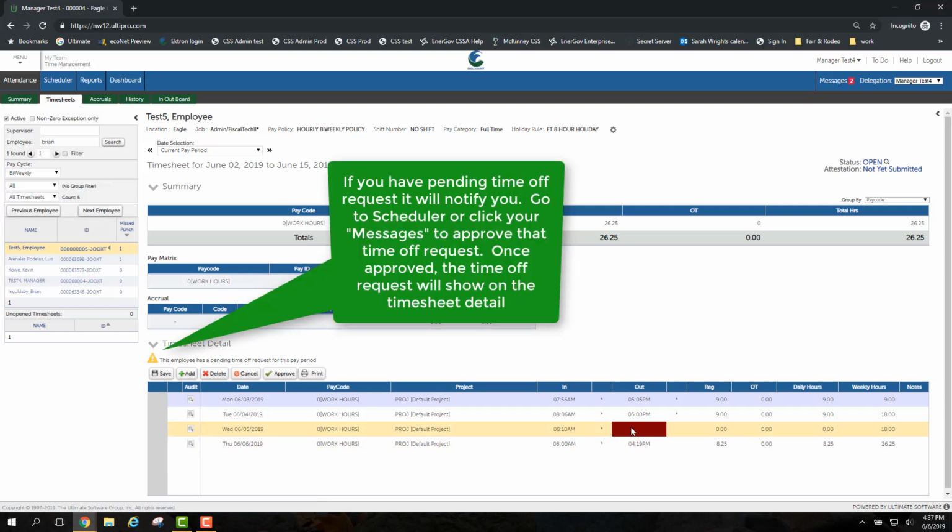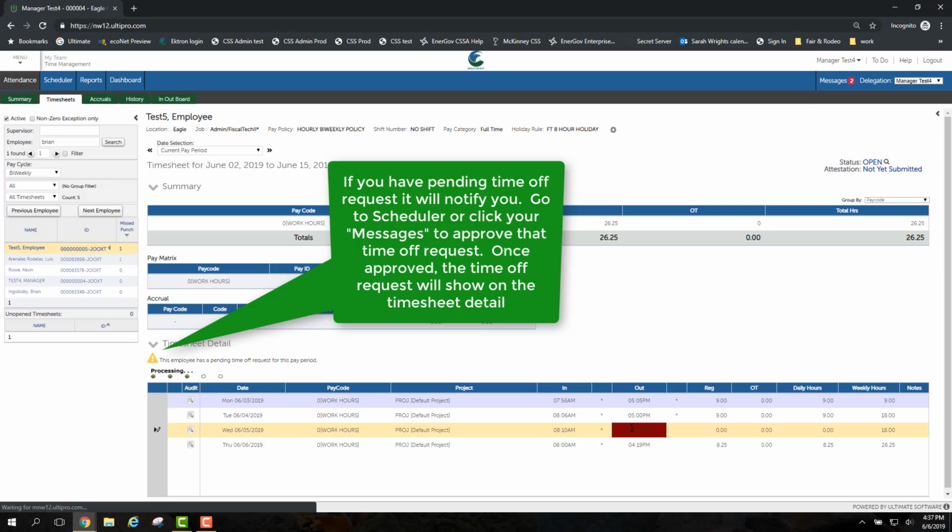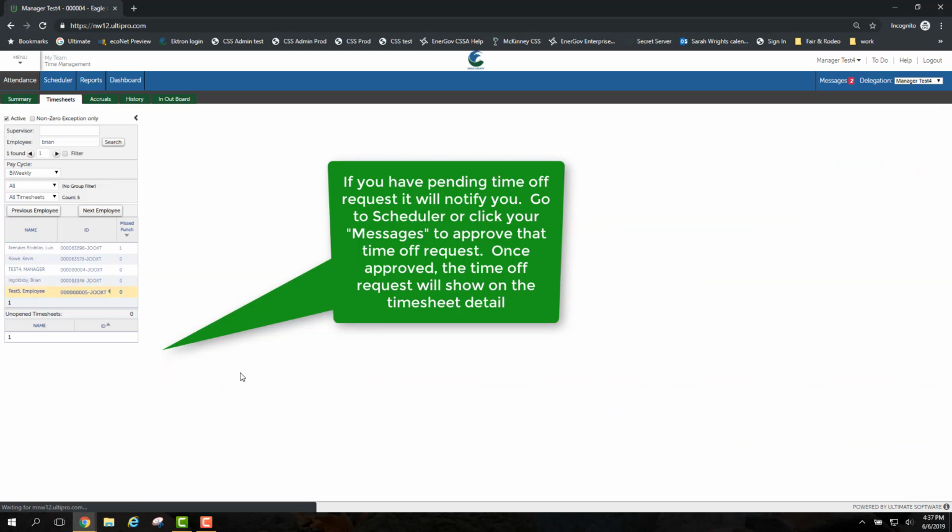Here again, I see that there is a punch missing. So I can put in that that person left at 5 p.m. And if I want to save this time card, instead of hitting tab, I can just hit enter, and it will automatically process and save this time card for me.